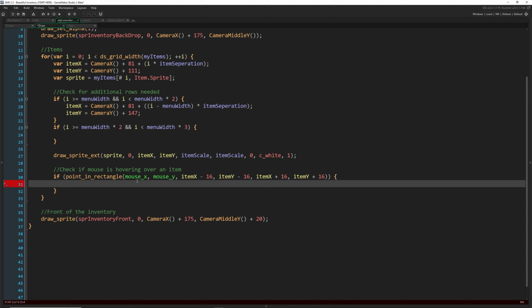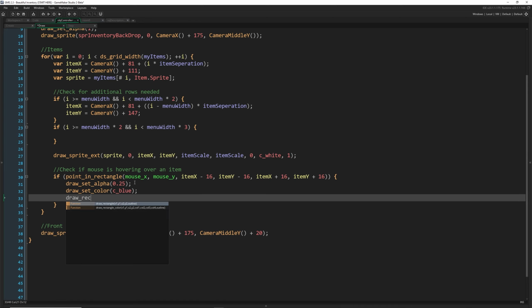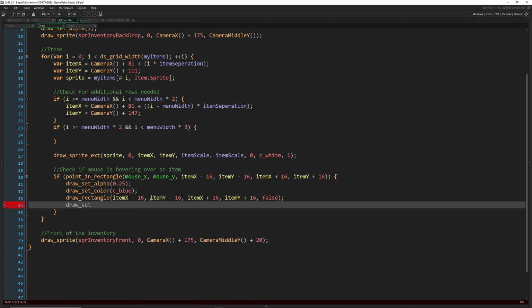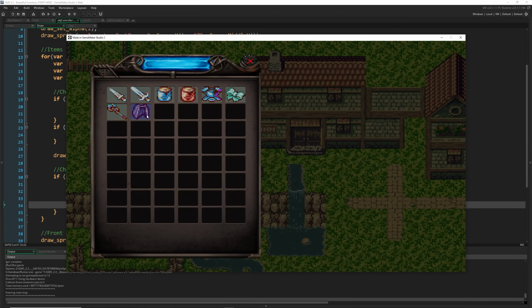Now, if we are hovering over something, let's go ahead and show that. So I'm going to set our alpha to 0.25. I'm going to set our color to sea blue, and I'm going to draw a rectangle over whatever we're hovering. We're going to draw it at exactly this place too, so I'm going to go ahead and copy that. Then we need to add in a false, because it's not just an outline, and reset the alpha to 1. All right, let's try this. If this works, which it should, we can now see exactly what we're hovering over.